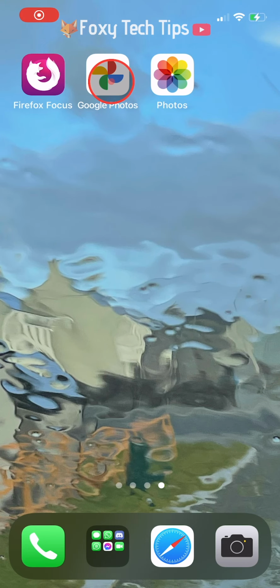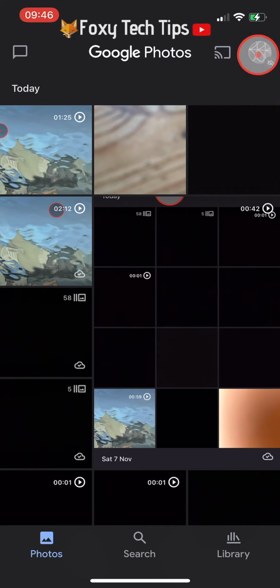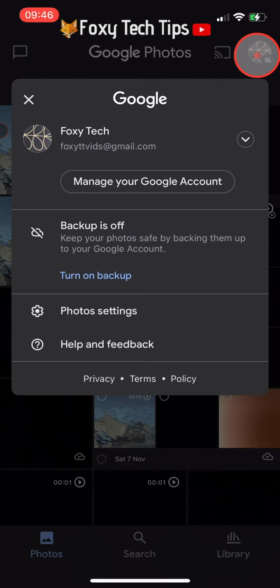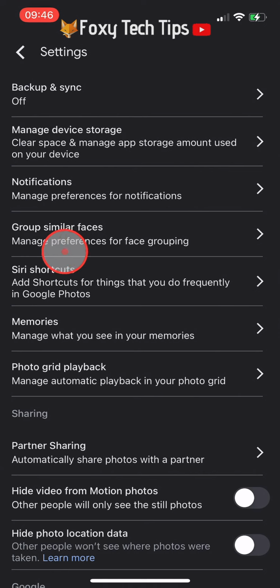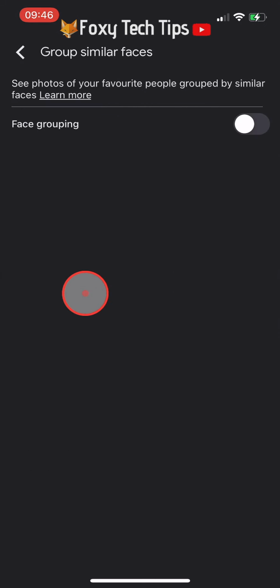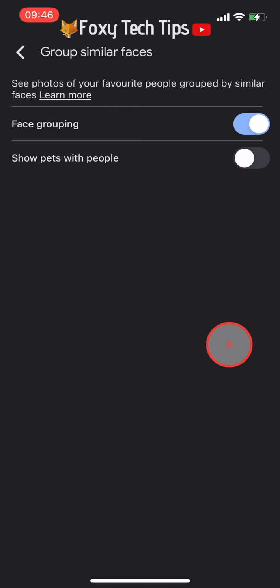Open the Google Photos app and then tap your profile icon from the top right of the screen. From here, open Photos Settings. Enable the toggle for face grouping. You can also enable pet grouping too and show your pets in the same People folder.